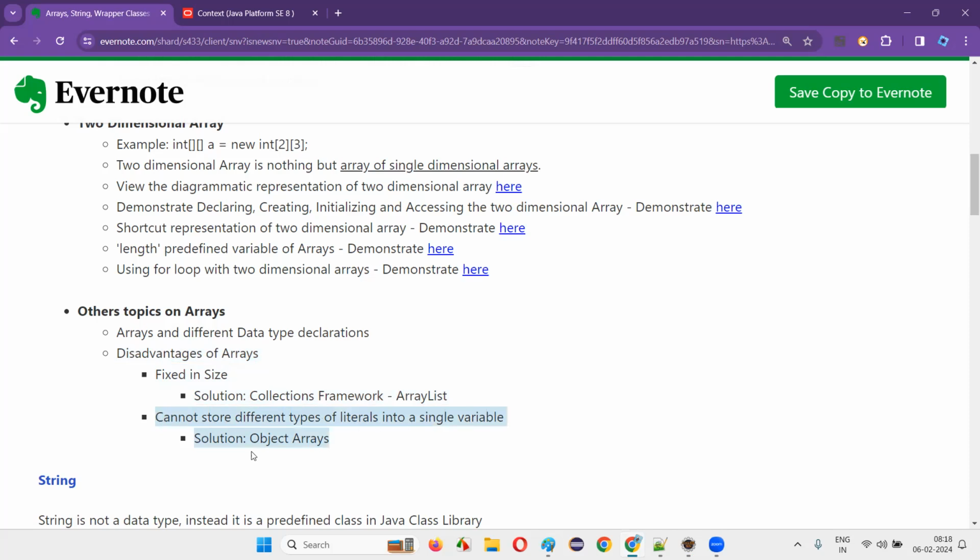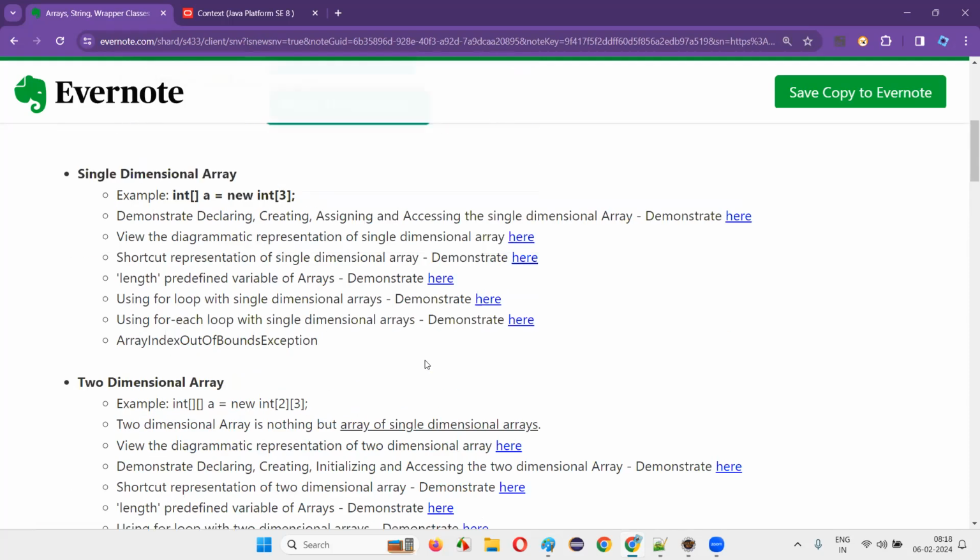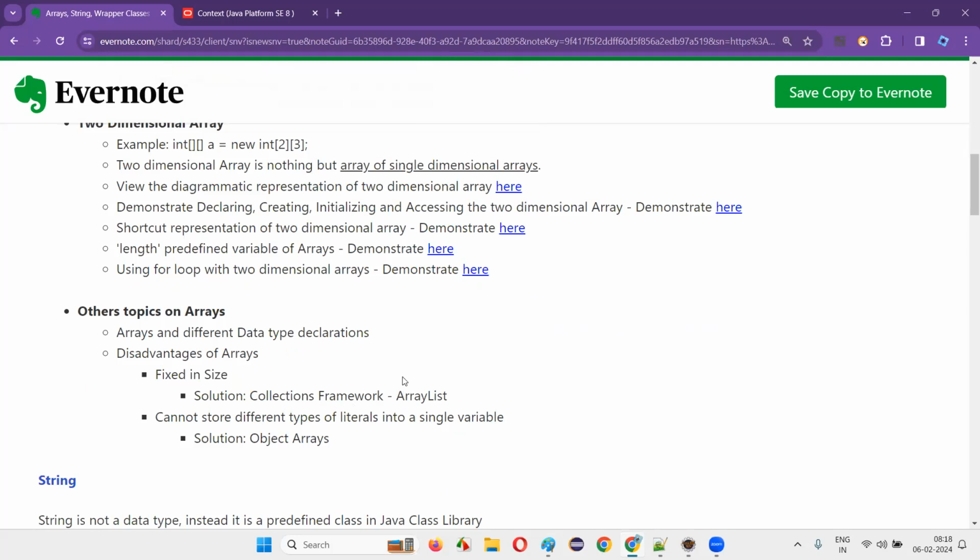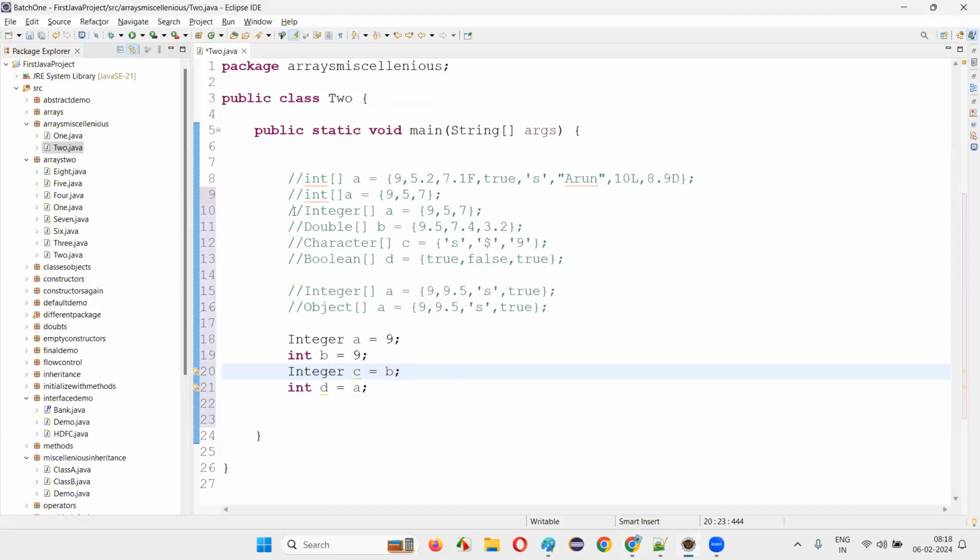You cannot store different types of literals into a single variable. The solution is an object array, which I also covered. To store different types of literals into a single variable of object array kind, I have to declare that array with object array type. And Object is the parent class of all the classes in Java, and every primitive data type in Java has a wrapper class, right? Integer wrapper class and all. So here, when I say Integer, is this getting boxed or unboxed? This 9 is getting boxed or unboxed? Tell me. 9 is of int primitive data type, 5 is int primitive data type, 7 is int primitive data type. It's getting boxed to the wrapper class. That's why it is allowed.